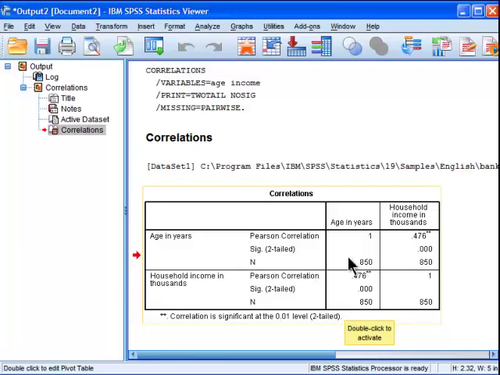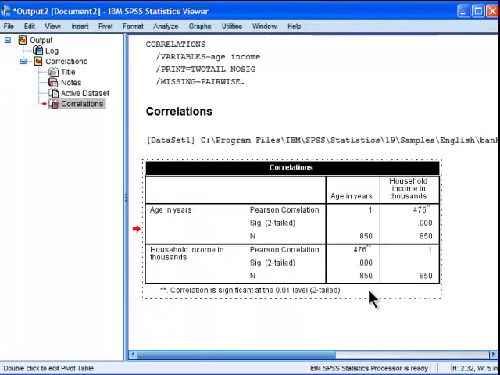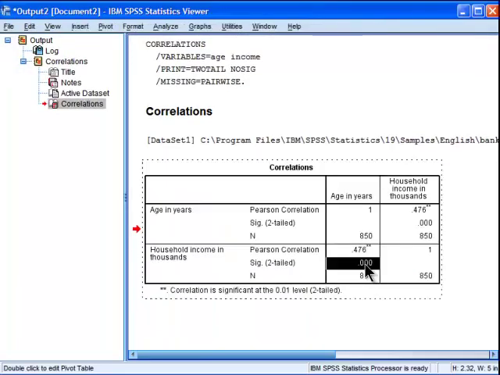Age in years correlated with household income in thousands is 0.476, and there are two asterisks here, and you can see at the bottom of the table two asterisks: correlation is significant at the 0.01 level. In fact, it's less than 0.01. You can see that the significance level is 0.000, and you can double click that to see the sample size.